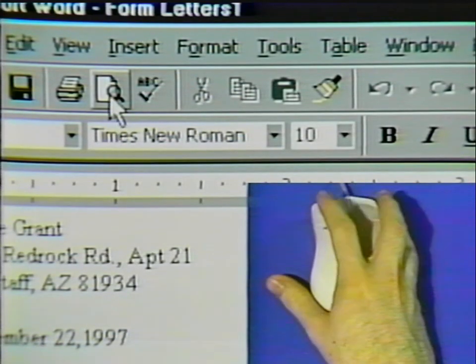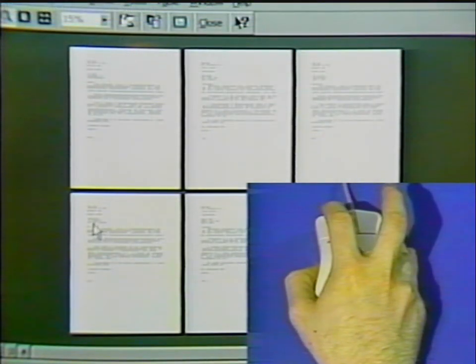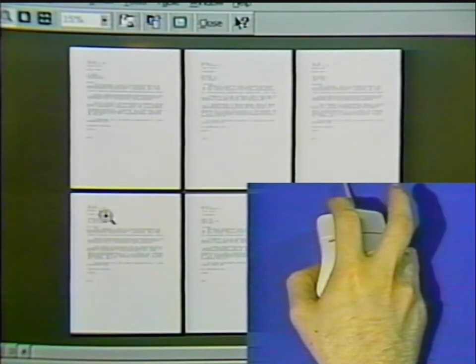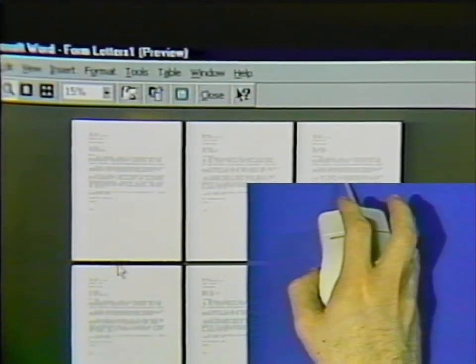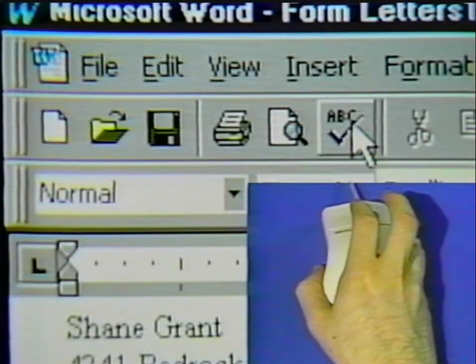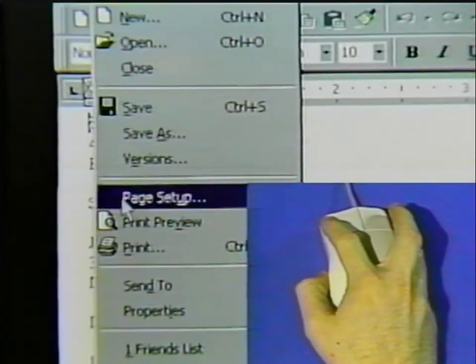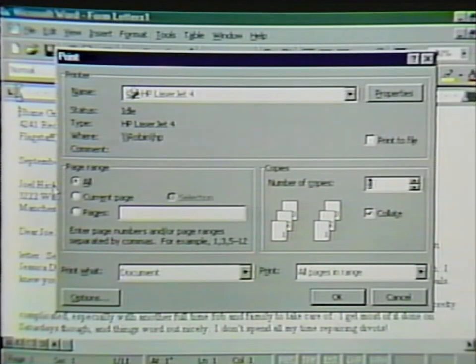Let's click on Print Preview to look at each letter. Now we can make sure the address is correct in each of the letters. We can also save them all as one document, or we can send as many of them to the printer as we want. Just follow the instructions we gave you earlier for printing.